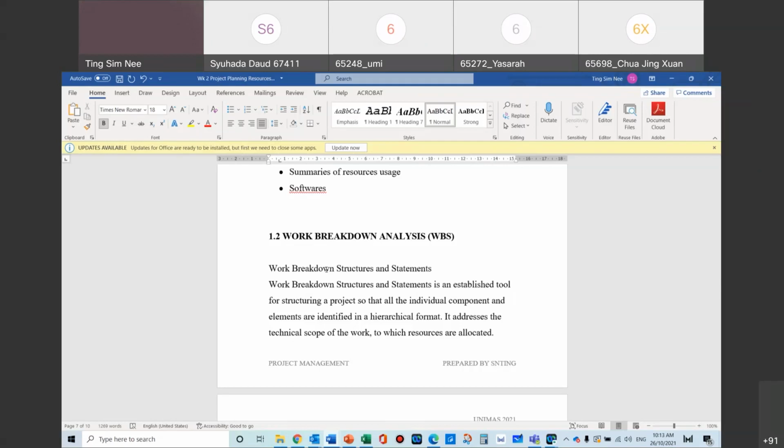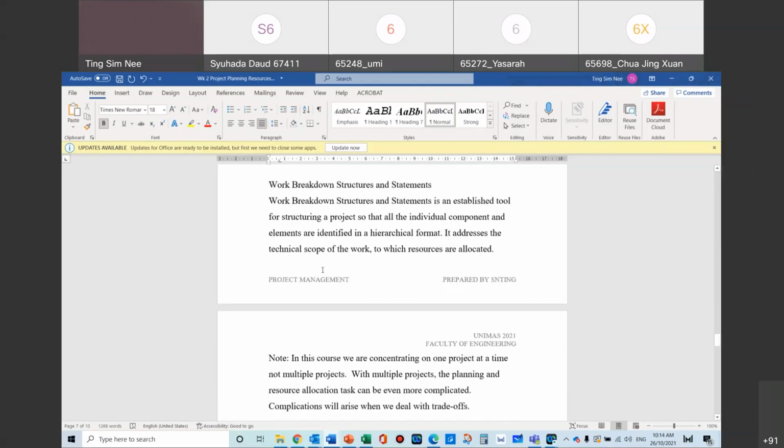It will address the scope of work. It's just like when you take out a piece of drawing, where do you start? So you start off with what we call a work breakdown analysis. This work breakdown analysis will address all the activities, all the major, minor, and sub activities that contribute to the project completion. So this is talking about all the activities of the project.